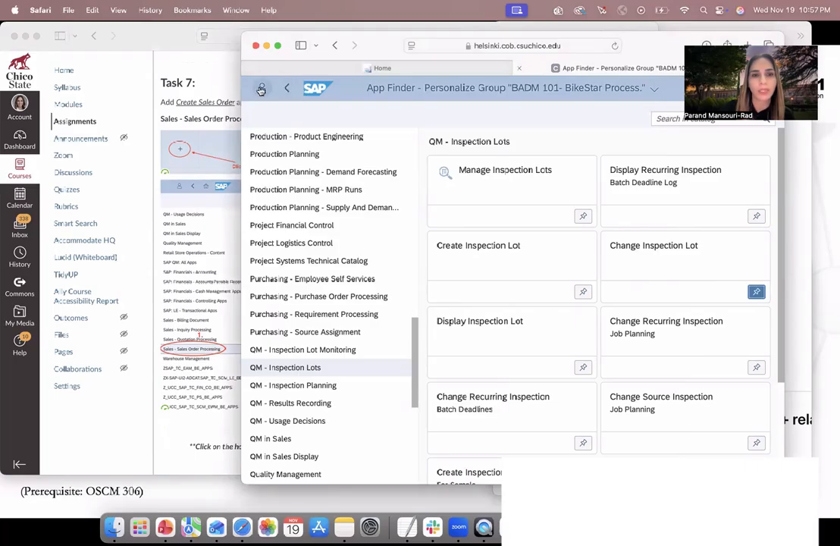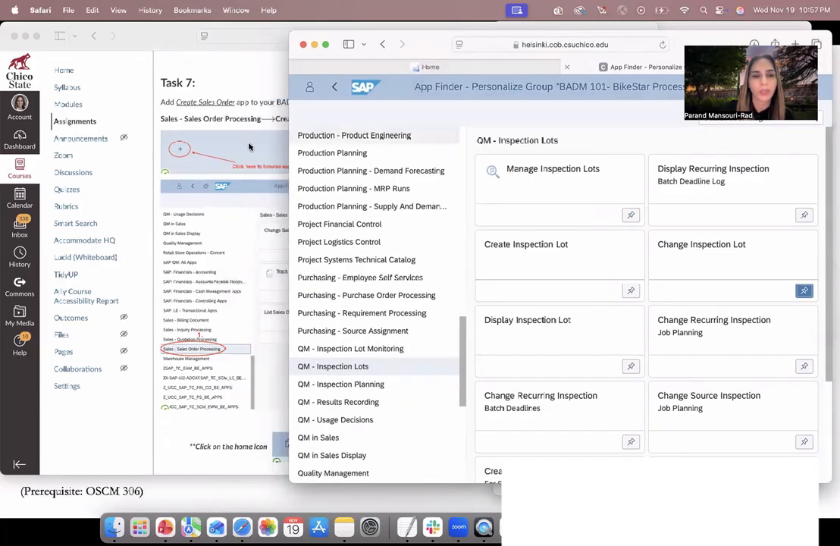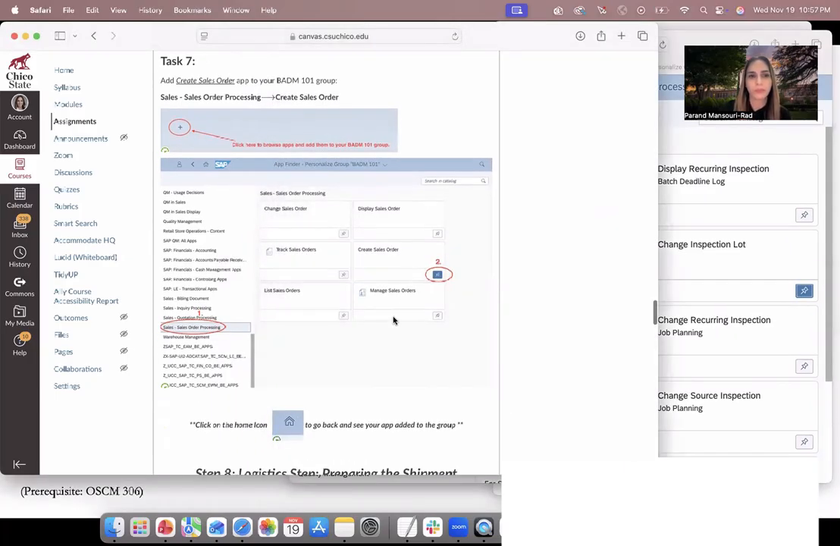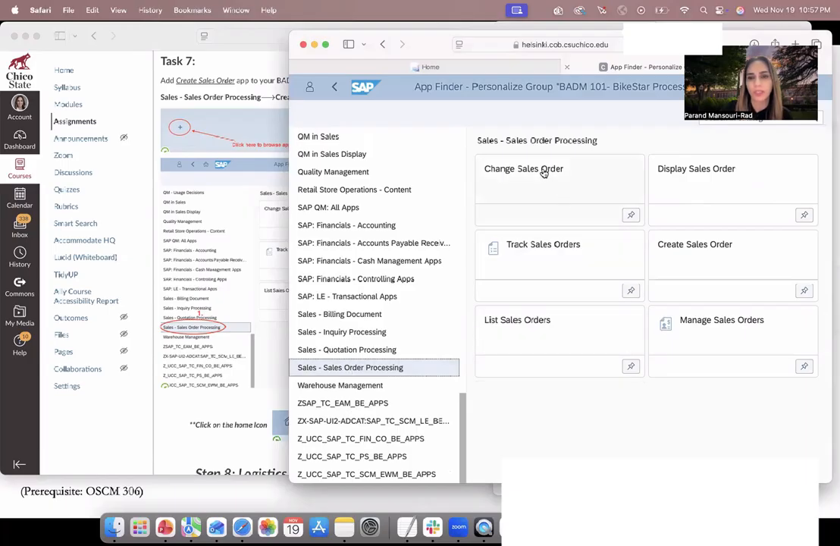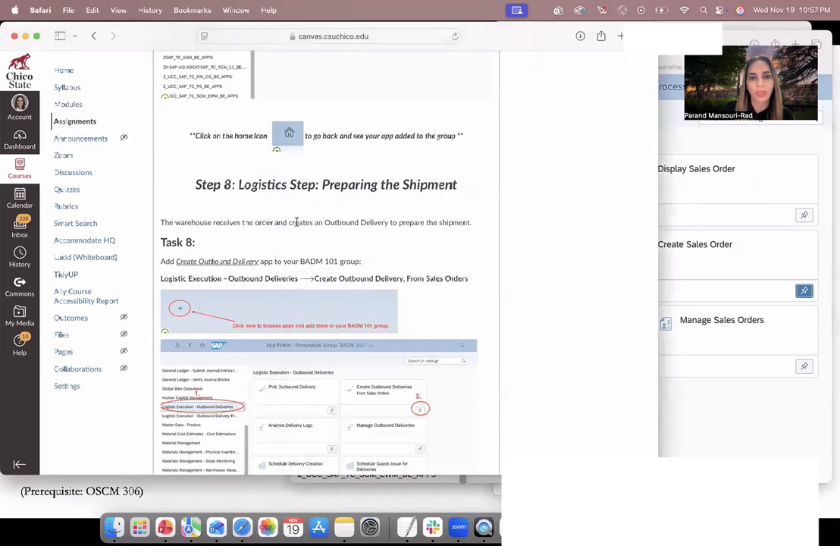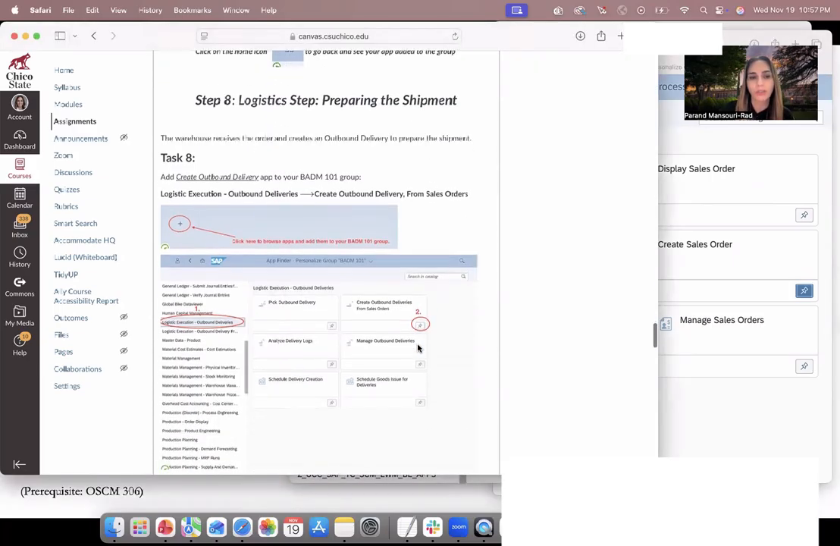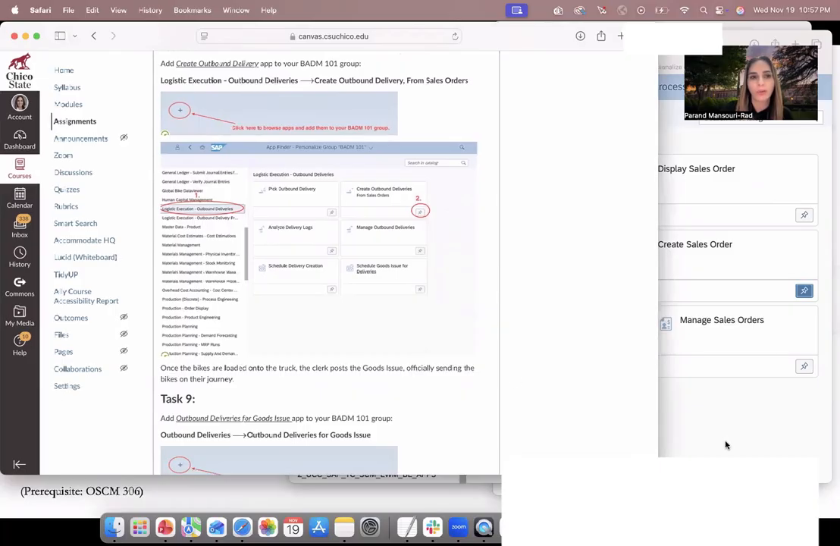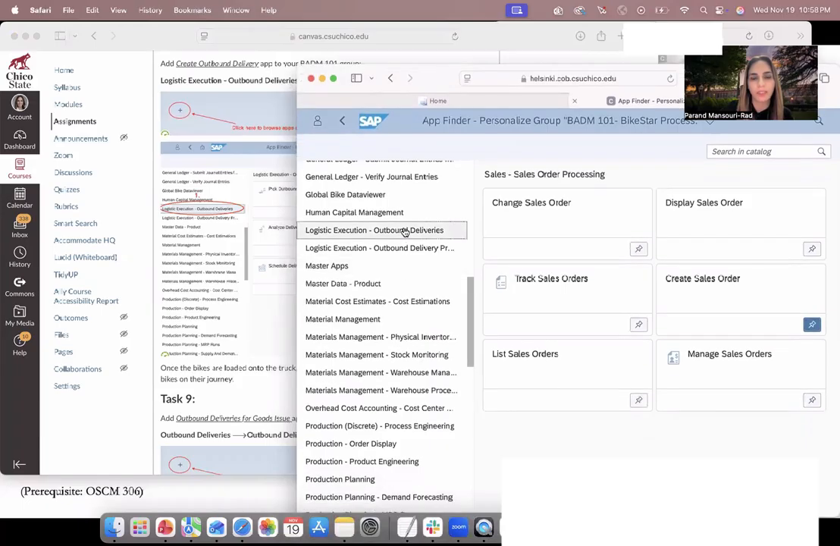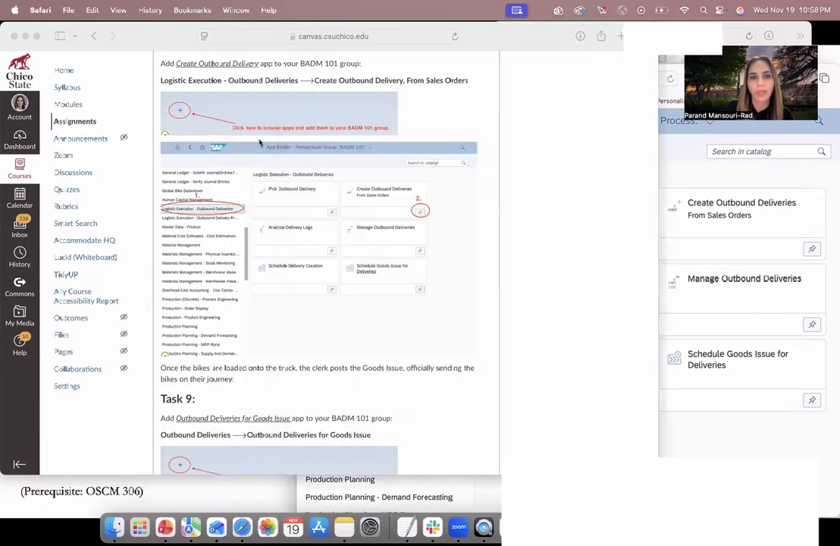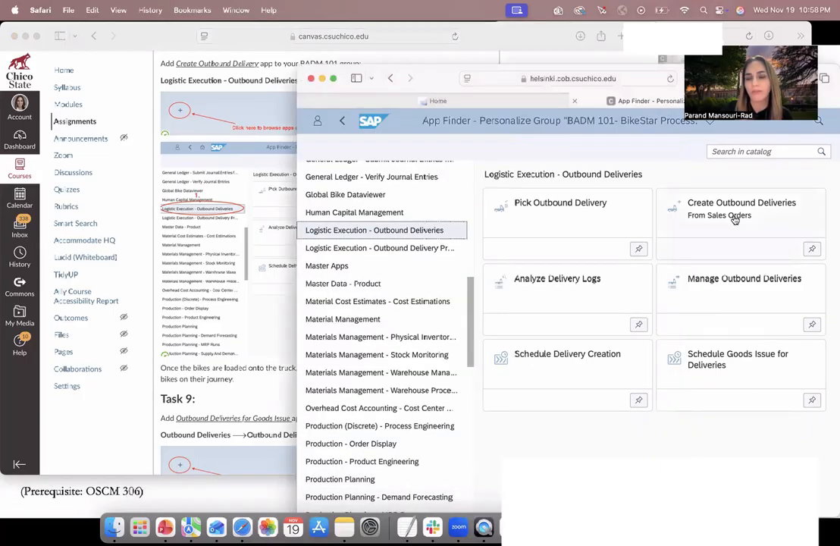So I go back here again. Actually, I'm already here, so it's okay. So I go to sales order processing, create sales order. Then we ship the product. So I go back to logistics. I go to outbound delivery, the first one. And here I create outbound delivery from sales order.